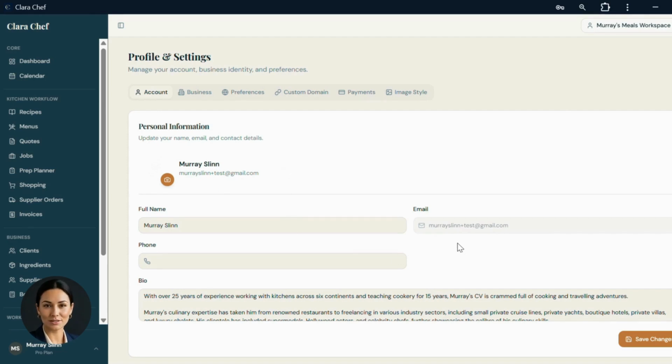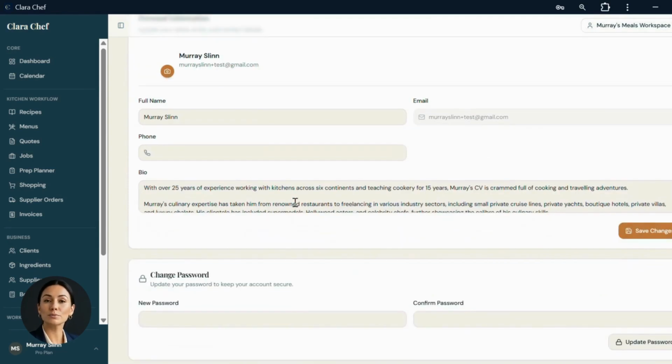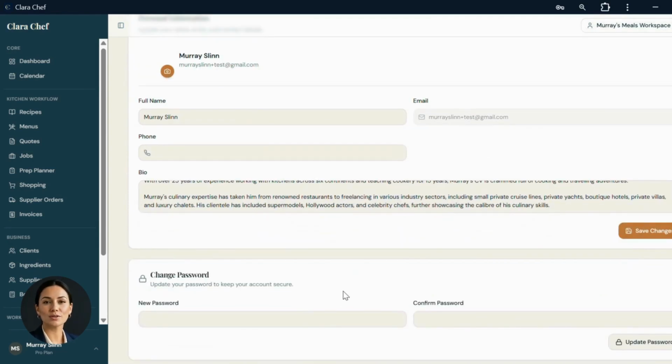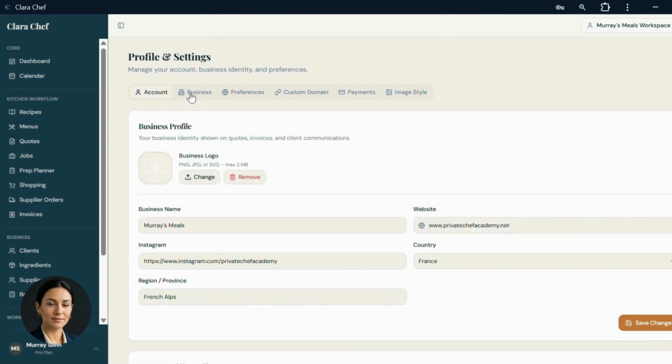This is my test account. Your bio goes here, this will be put on your website, and if you want to change the password, you can do it here. Business settings mostly is to do with setting up invoices, information that goes on your landing page, etc., business name, website, Instagram handle, and your address region.